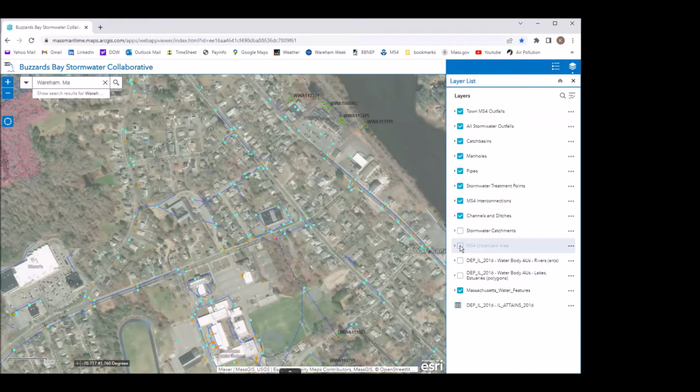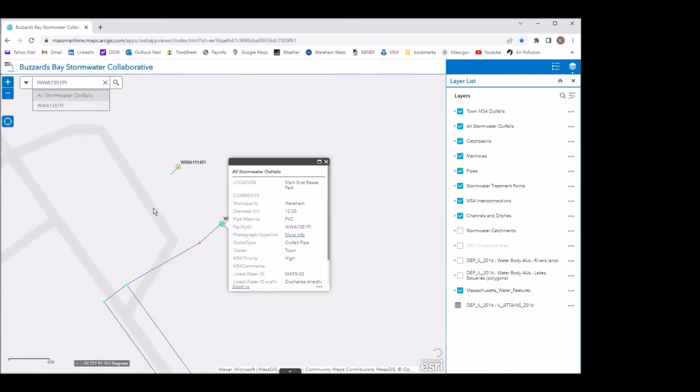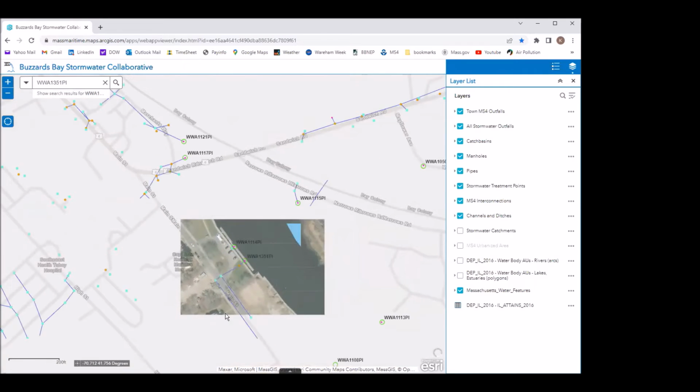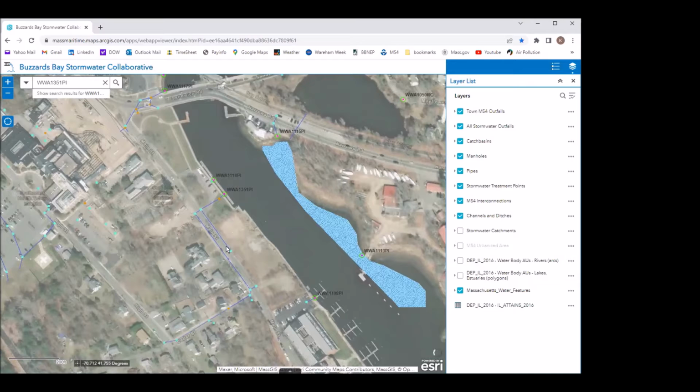I'm just going to turn off the urbanized areas for now. The other thing we can do with the search box is we can go to a specific outfall. So if you know the facility ID, it'll bring you to that outfall. This one's also in Wareham. It's at Bessie Park, where we have one of our design projects. So you can see the stormwater network that goes into that one outfall going up the road over here.